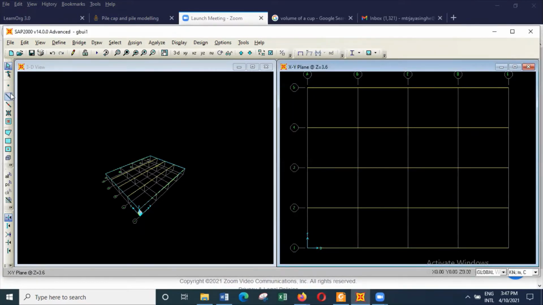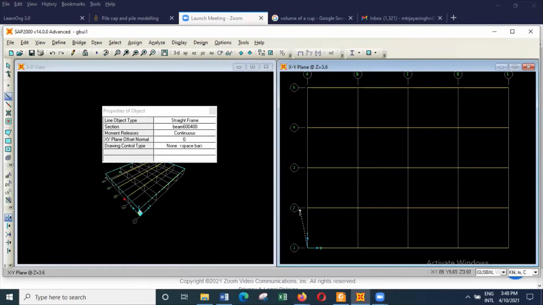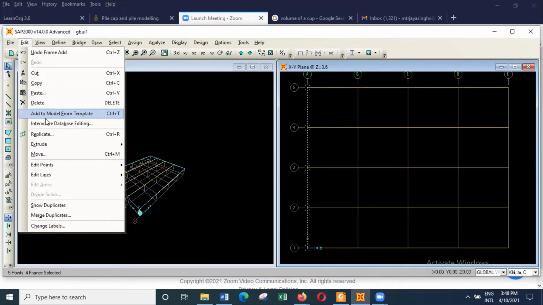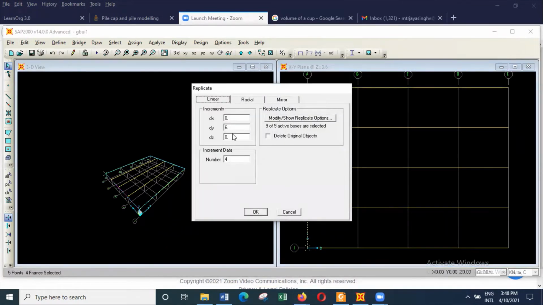And similarly, I can draw the beam in the other direction. And then select all of these and replicate 4 times in y direction, on x direction.